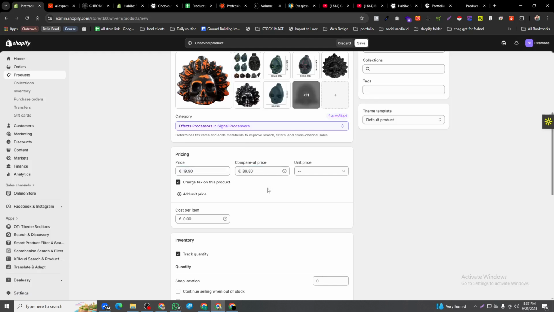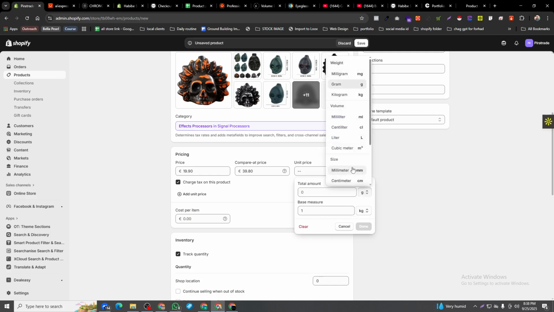So I 100% recommend to use that. Unit price, if you want, you can also give the unit price, and it wasn't there before but currently it's updated. So total, you can also give the unit price base measurement. You can also give the kg, and then also gram, and then also liter, milliliter, and if you want, you can also do that.